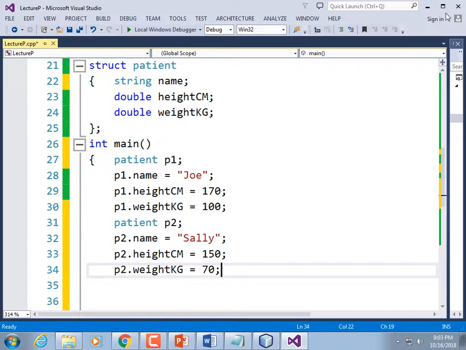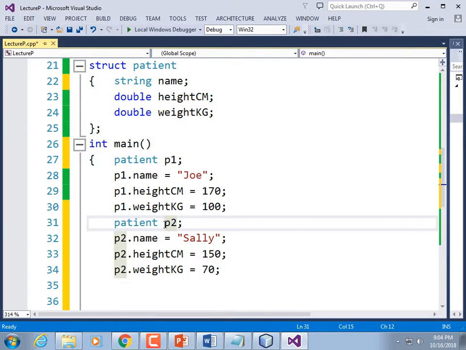So we have clusters of information. This one variable name represents 3 pieces of information. It represents a name, a height, and a weight. And this other variable contains 3 different chunks of information, right? It has a different name and a different height and a different weight.